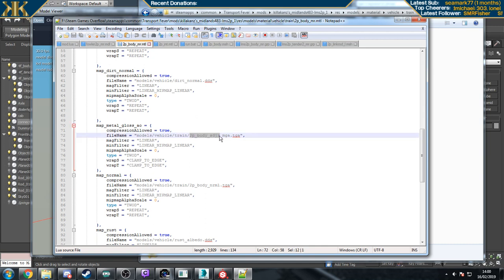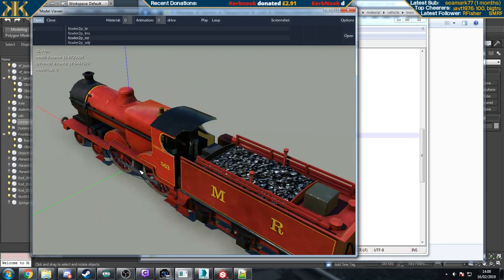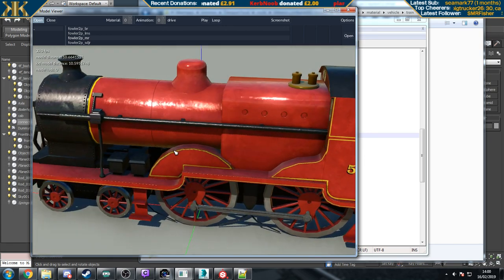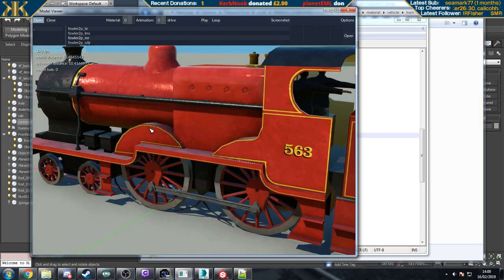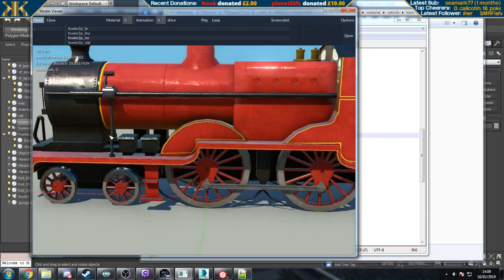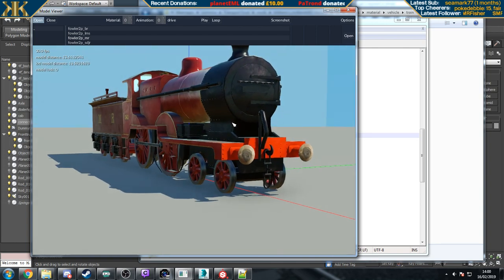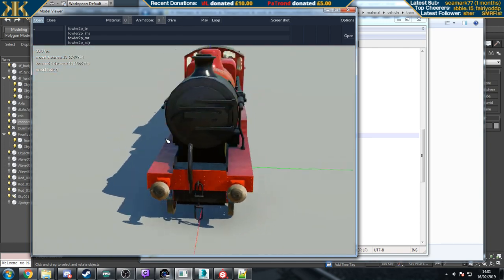And then here we've got the MGA. This is the metal gloss and AO, which is what defines our material. If you have a look at how shiny these things are, as you can see, the actual polished bit of the locomotive is a little bit more shiny than the front of the boiler here. And that is all done in the MGA file.